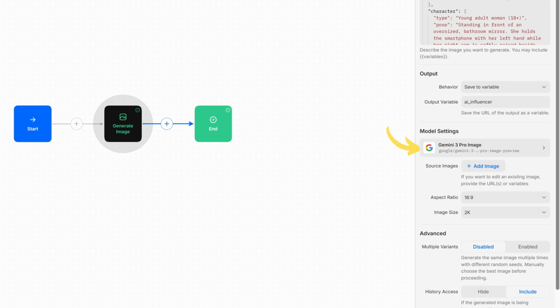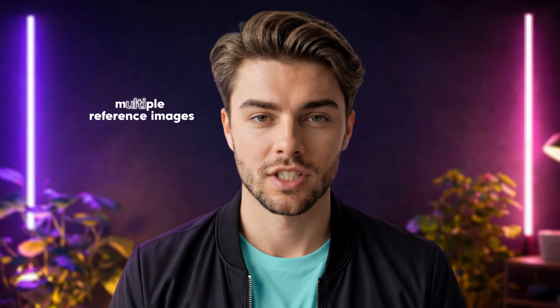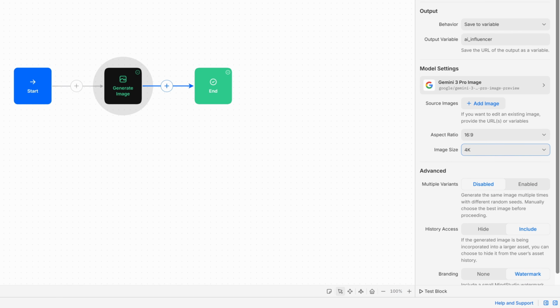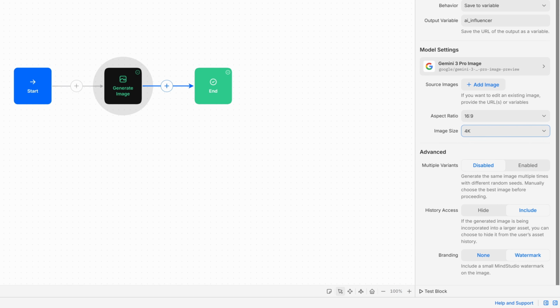Personally, I went with Nano Banana Pro. It's incredible for this because it lets you use multiple reference images and generates results in 4K resolution, which is exactly what you need for that ultra-realistic influencer look. I set the aspect ratio to 16:9, kept the history enabled so I can see my progress, and turned off the watermark for a clean look.